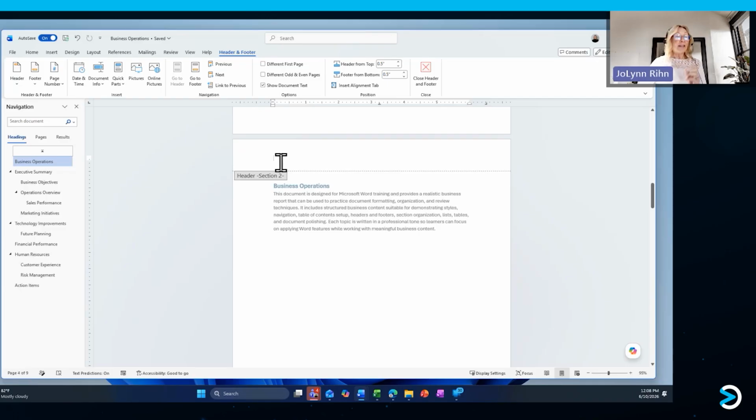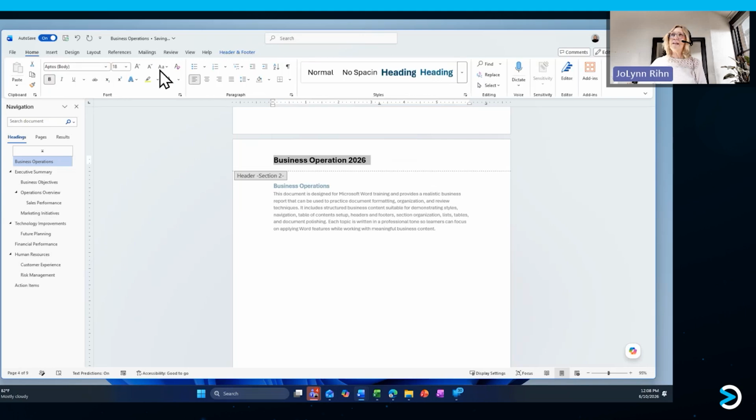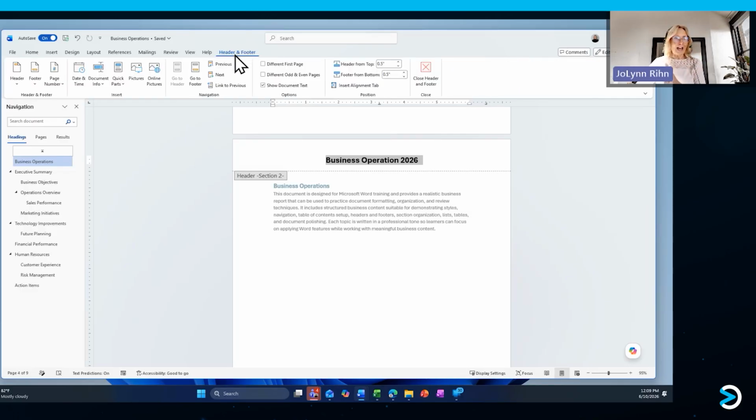Now I'm going to type in the header I want, and I want it to be Business Operations 2026. Now I can select that text, I can format it. I'm going to go back to the Home tab, and maybe I want it to be centered across the top. Whatever you want to do with it, you can make a change to it, and every page starting here and going down can have that same header. So I'm going to go to the footer first, and then I'll show you how it's going to go to all the pages.